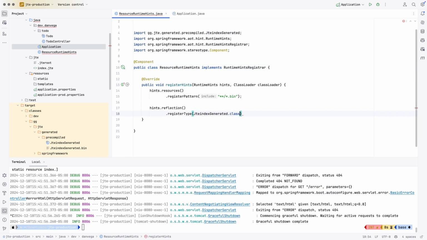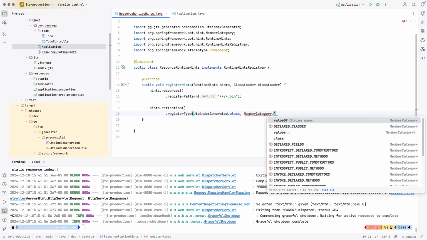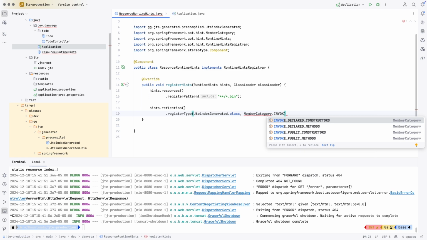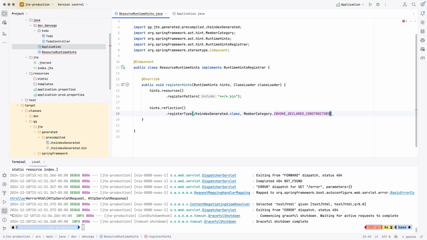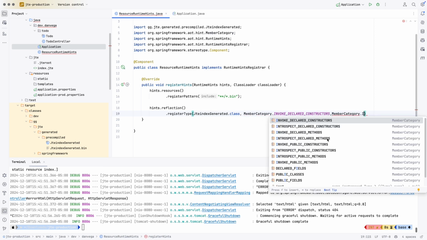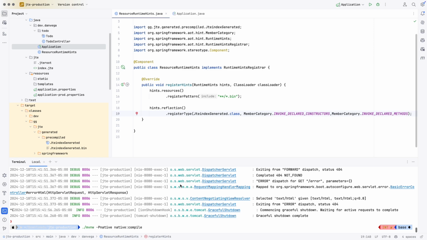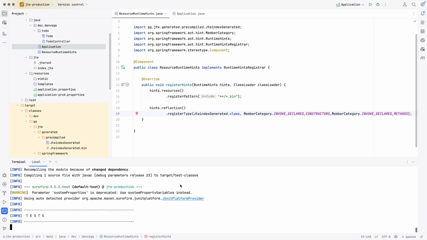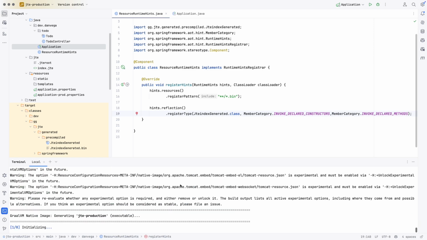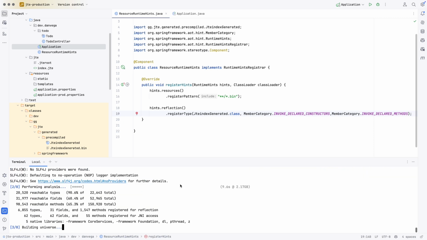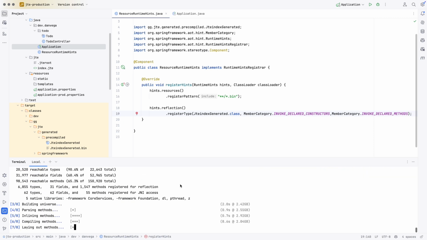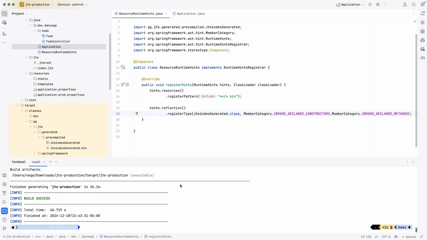There it is. So there's what we were looking for. And what we just want to do is use MemberCategory.INVOKE_DECLARED_CONSTRUCTORS and MemberCategory.INVOKE_DECLARED_METHODS. And so that should give us everything we need. Let's go ahead and try this one more time. So we're going to natively compile again. All right, let's go. Third time's a charm.